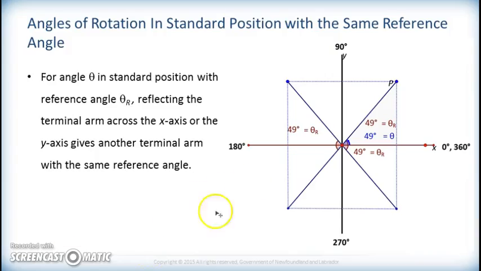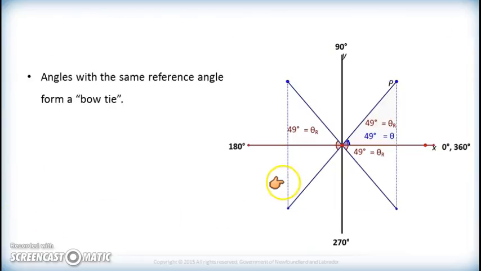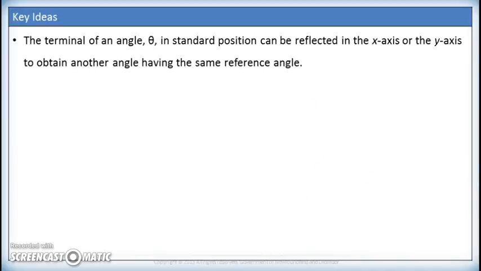So you'll see here we have a diagram that summarizes those reflections that we did, and we can form a perfect bow tie from the 4 angles that have the same reference angle. In summary then, the terminal arm of an angle theta in standard position can be reflected in the x-axis or the y-axis to obtain another angle having the same reference angle.